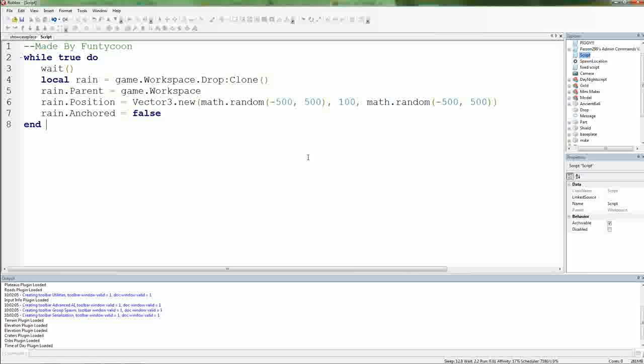It works fine, but if the person had made their place on a big mountain or something, the rain would spawn underneath the mountain because you've only told it 100 high. Or what if you've made it outside -500, 500? You're going to have to edit that.